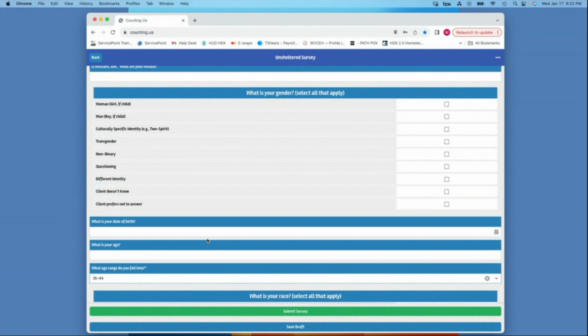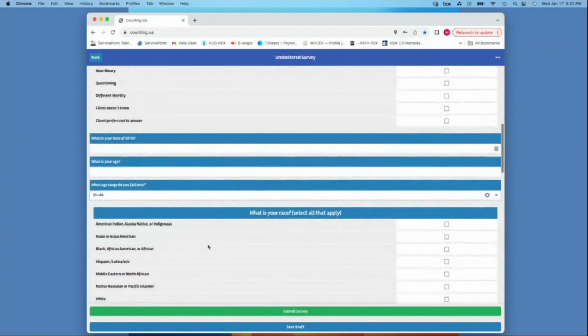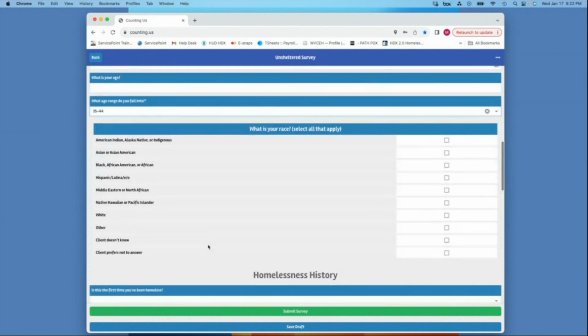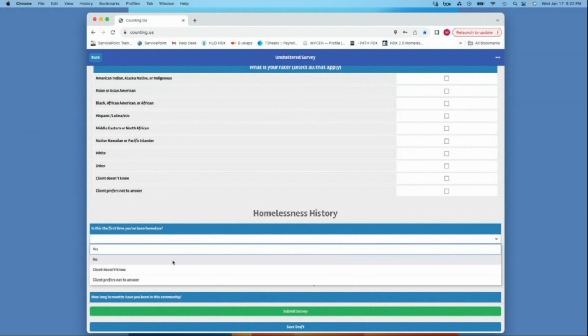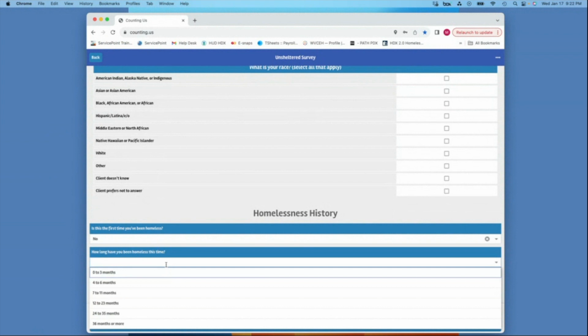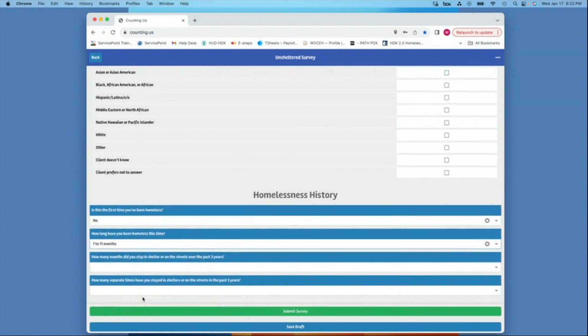Now, keep in mind that we need to answer at least one age-related question to be able to submit our survey later. It's one of the few required questions needed. Next, there are some questions here concerning race and homelessness history. And then, based off our answers to the first questions, we may be prompted to have additional questions asked.